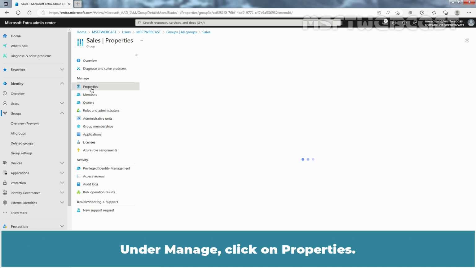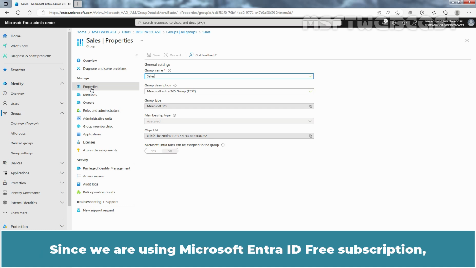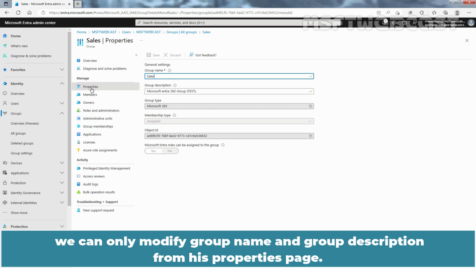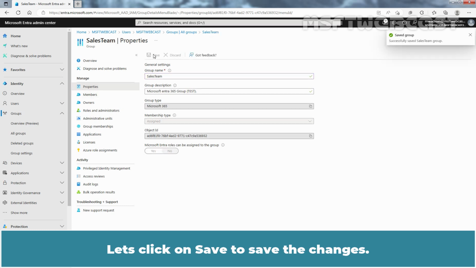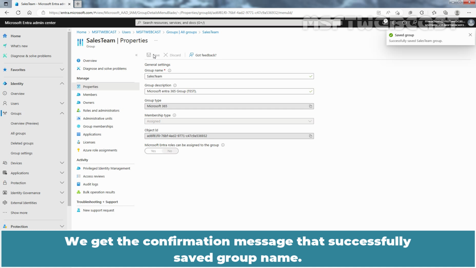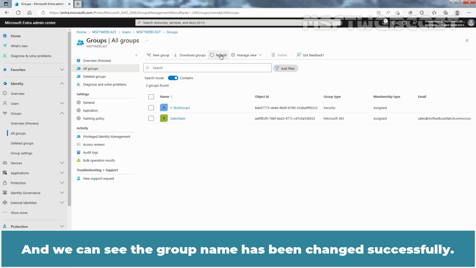Under Manage, click on Properties. From here, we can modify general settings of this Microsoft 365 group. Since we are using the Microsoft Entra ID free subscription, we can only modify the group name and group description from this Properties page. Let me change the group name from Sales to Sales Team. Let's click on Save to save the changes. We get the confirmation message that the group name was successfully saved. Click on All Groups. Click on Refresh, and we can see the group name has been changed successfully.